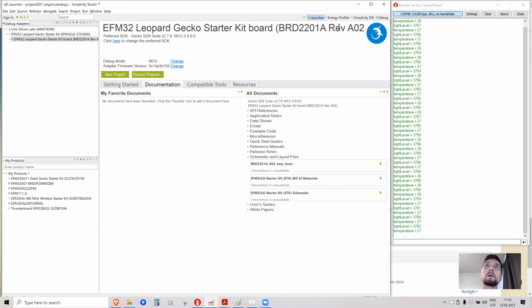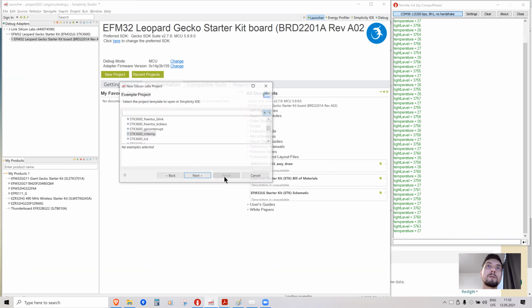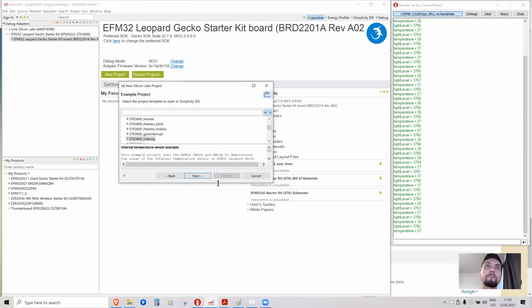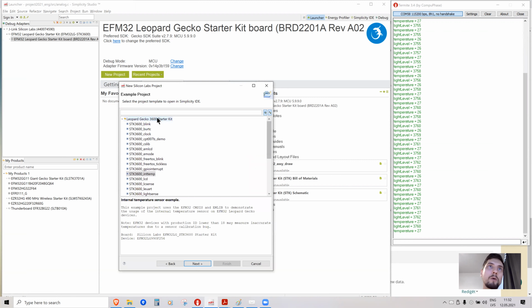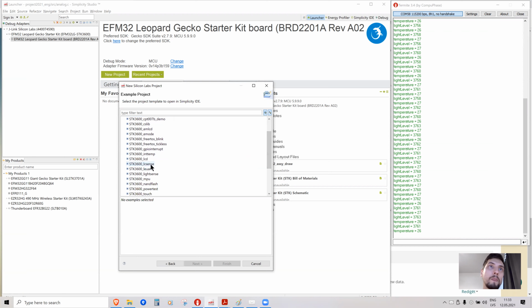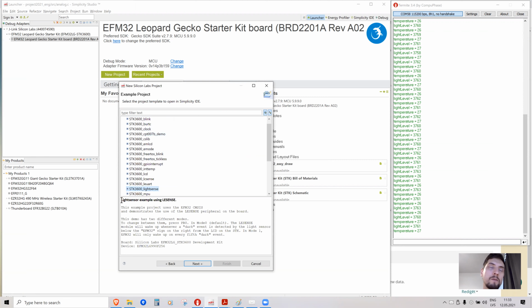So here we will click in the launcher view, new project. We will create a new project. Then we have some example projects for our starter kits, and one of them is lightsense. Let's read the explanation. Lightsense, an example using low energy sense. So basically this demo samples the light sense using the comparator, not the ADC, and does some action. So let's use this as the basis of our project.